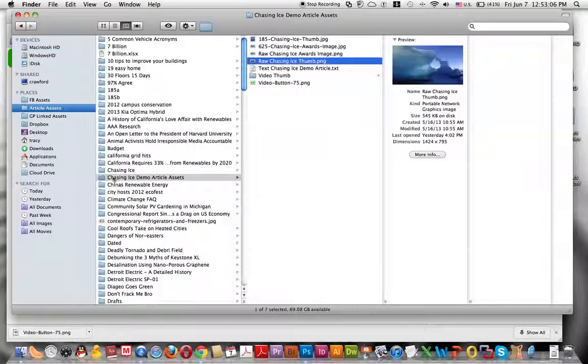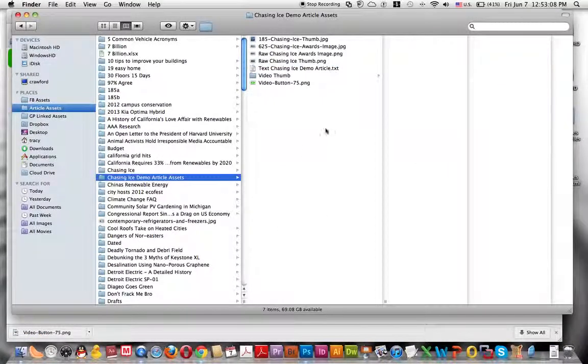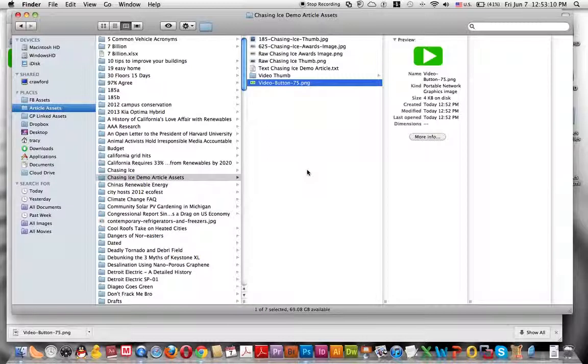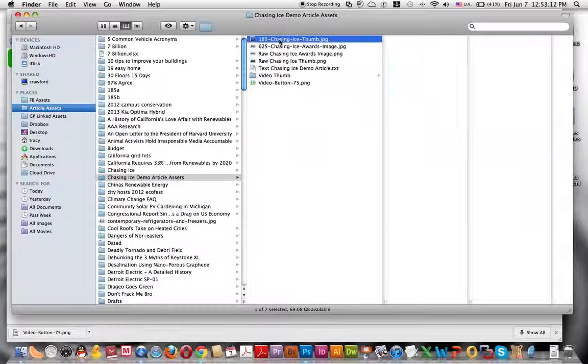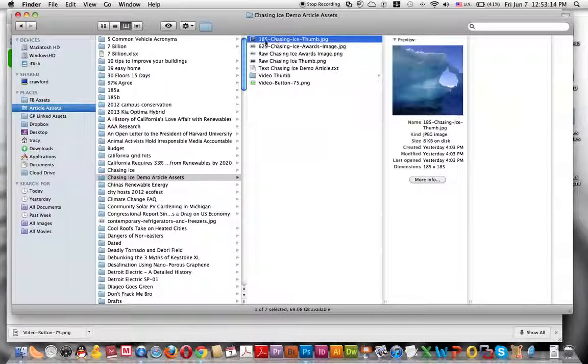All right, so then we will just navigate to that folder. We're already there, and you can see the video button is there. You can see in one of the previous tutorials we created a thumb which has this glacier, and you notice that it is the right size, 185 by 185. So now we're going to create a new thumb which also has the video button embedded on the thumbnail.